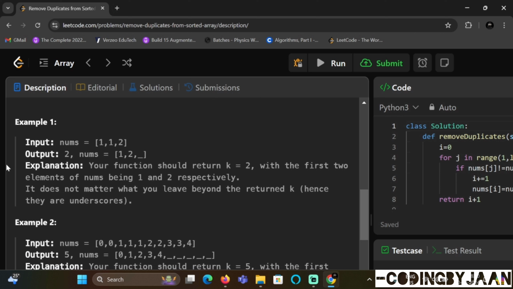For example, if we have an array 1, 1, 2, the function should return 2 because the unique elements are 1 and 2. The array should be modified to 1, 2.